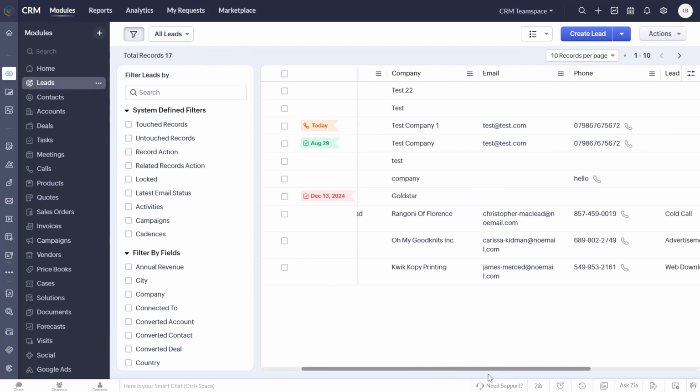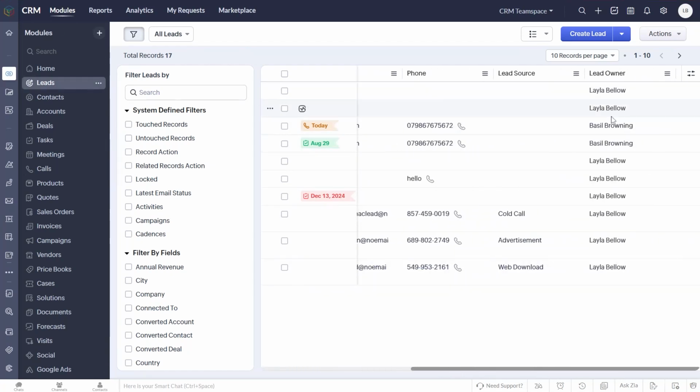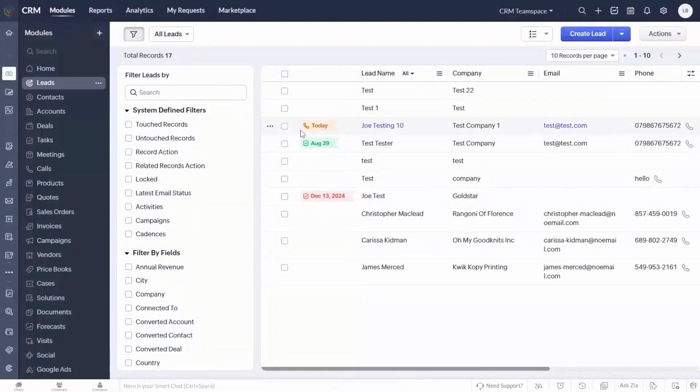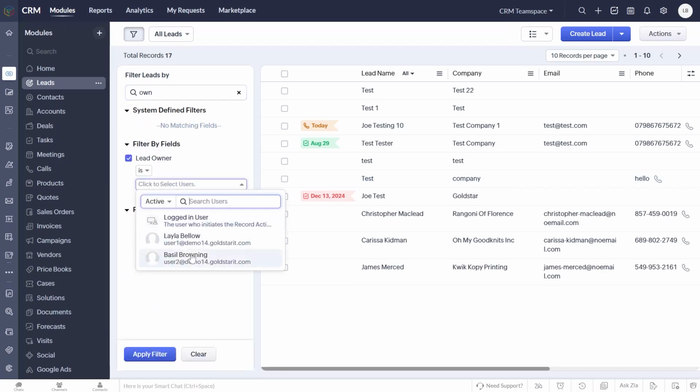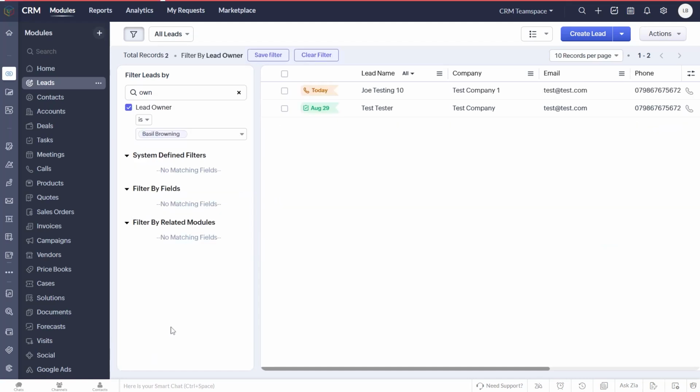Looking at our data in here, we can see our owners. We can see that we've got 2 records that are owned by Basil Browning. Let's change them over to Layla Bennett. So we can filter our data down by searching here for owner, and then filter the data to the Basil Browning records. We can now select our data.